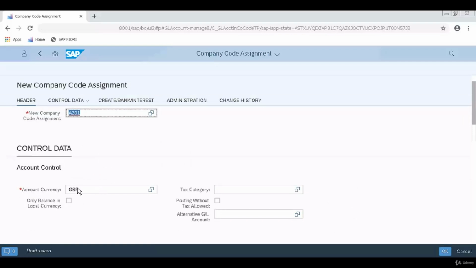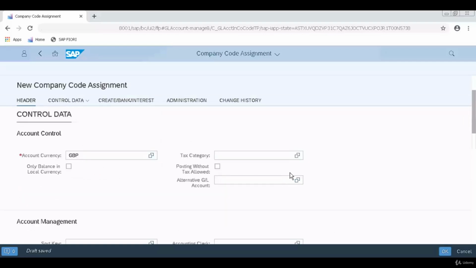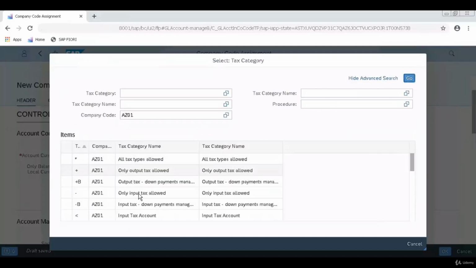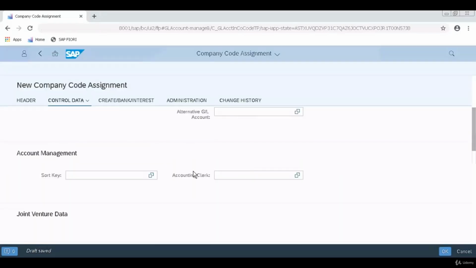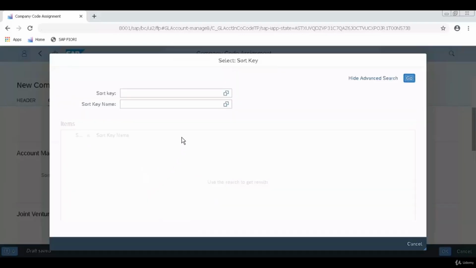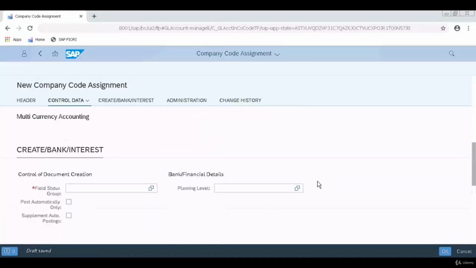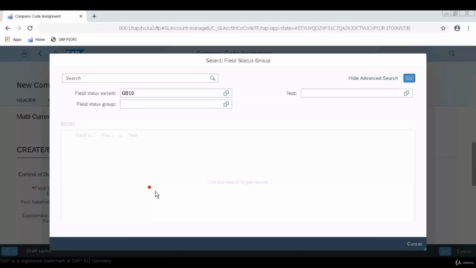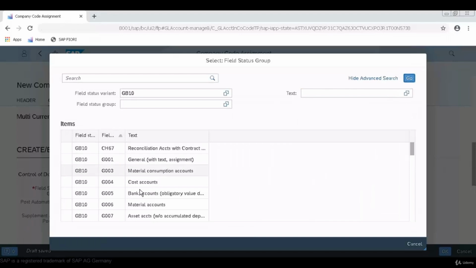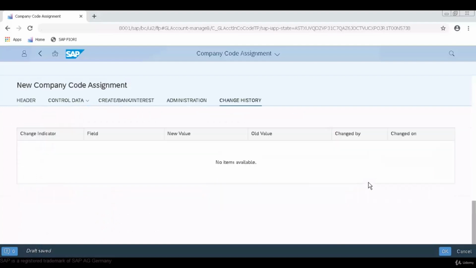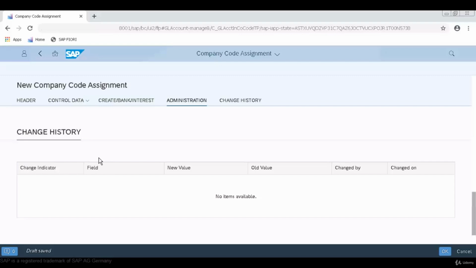Account currency should automatically be populated, and text category, if you remember, we entered only input text allowed, which was the symbol with minus sign, and sort key, again, if you want to enter 008, which is cost center. Field status group, so we entered G004. And that's it. Change history, I will just explain to you what that is.